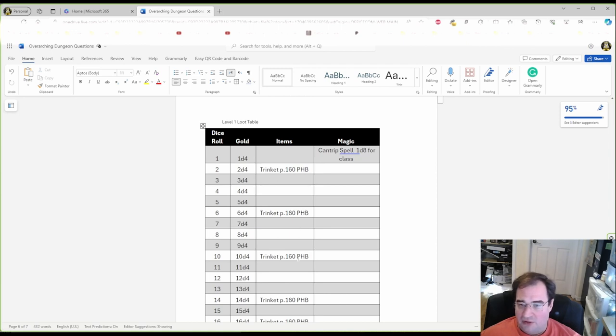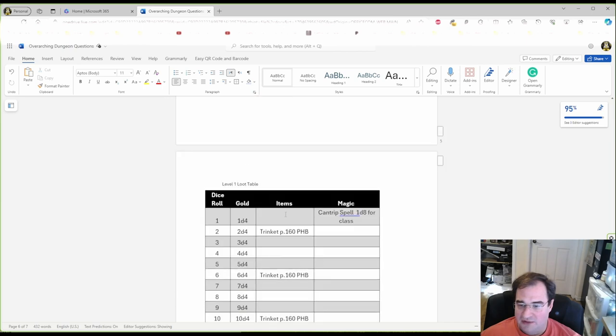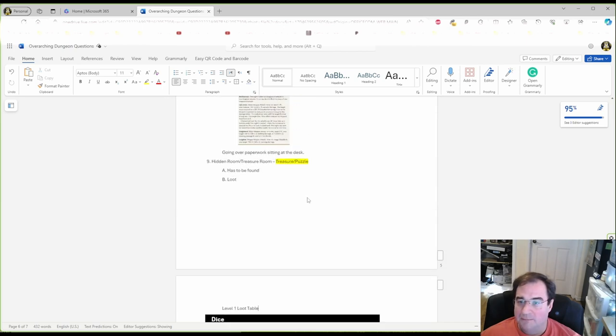So for our last room, the secret room, all we're gonna do is add a treasure. We have done that. We're gonna use the loot level. I'm gonna say loot level 1. And that's it.